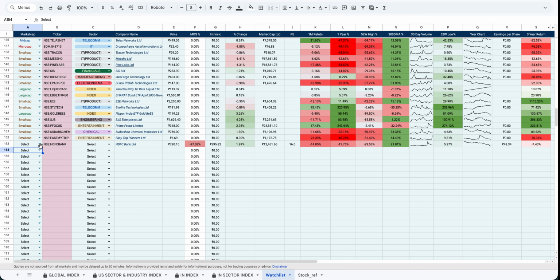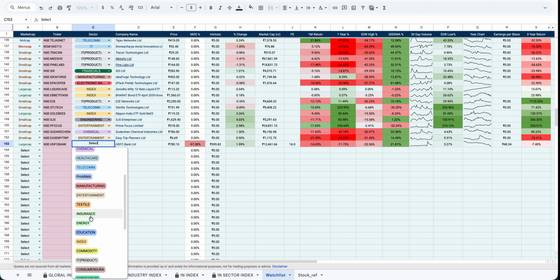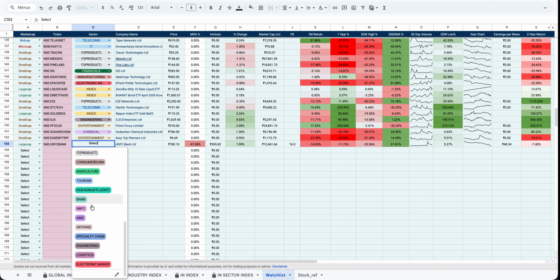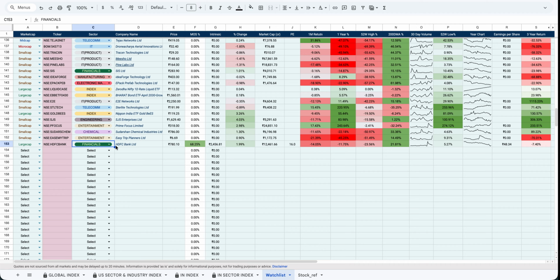Basically you can just click and see all the stocks. You can change it, and then add new stocks here. If I add HDFC Bank here, you can click whether it is a large cap or mid cap, and then the sector. So here it's bank.